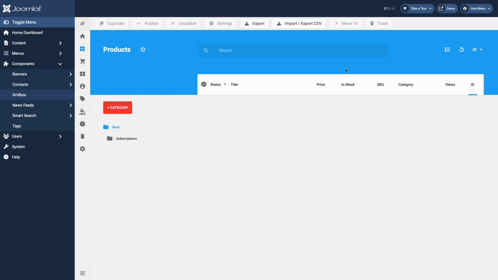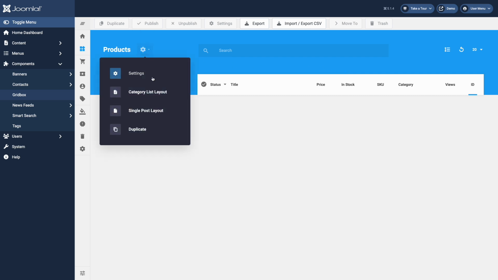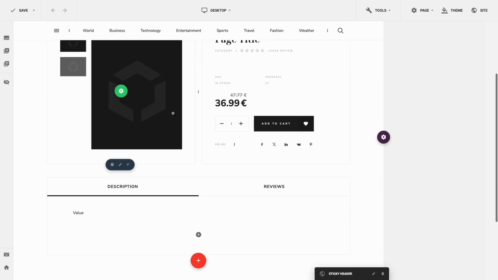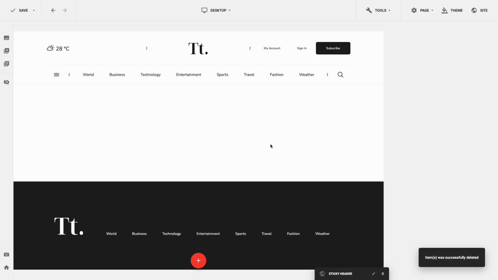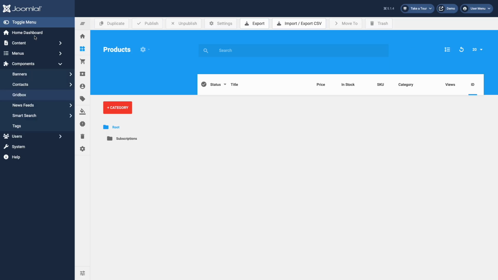Typically, a subscription product does not have a separate page like a standard physical product with product pictures. Usually, it's a page with pricing tables. So, to make everything absolutely clear, I will open the product single post layout and delete all content with all custom fields. And save our changes.